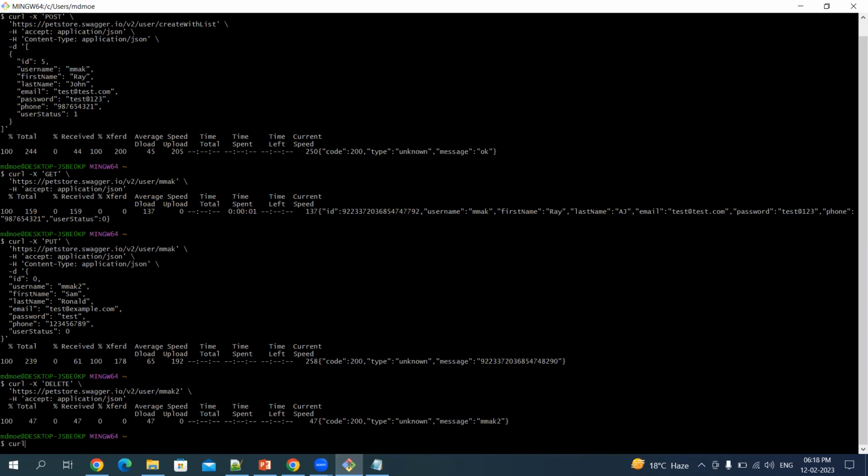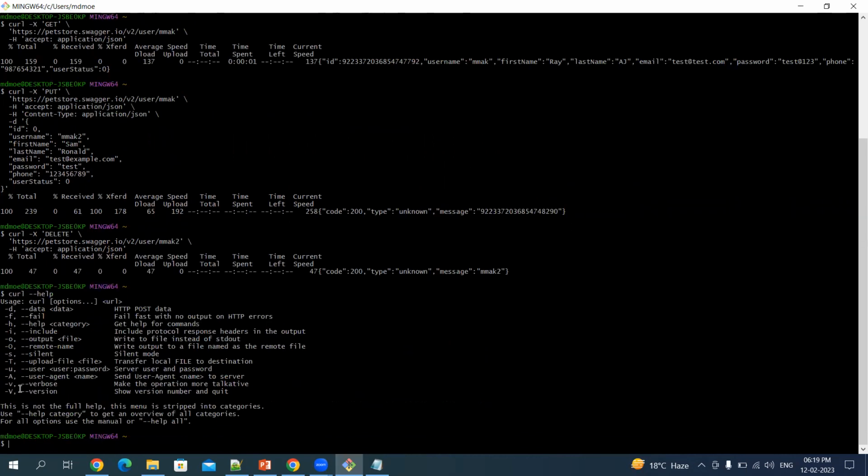Curl is a very simple utility. If I pass curl -help, it is going to give me the list of options I can use. So here -d is for data, -f for fail, -i for include, -o for output, capital -O for remote name, and so on. Note that it is a case sensitive utility, so the small o and the capital O are different. Make use of this utility for performing any of the API operations.